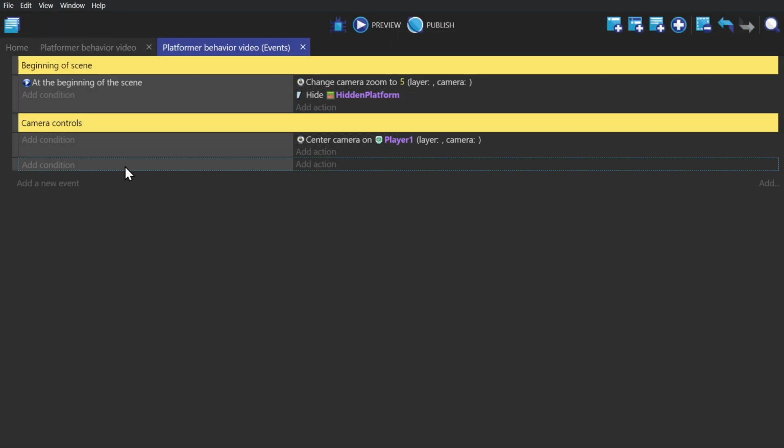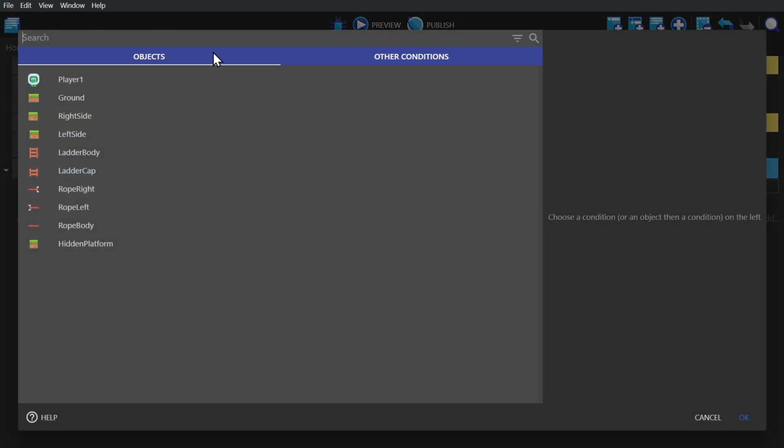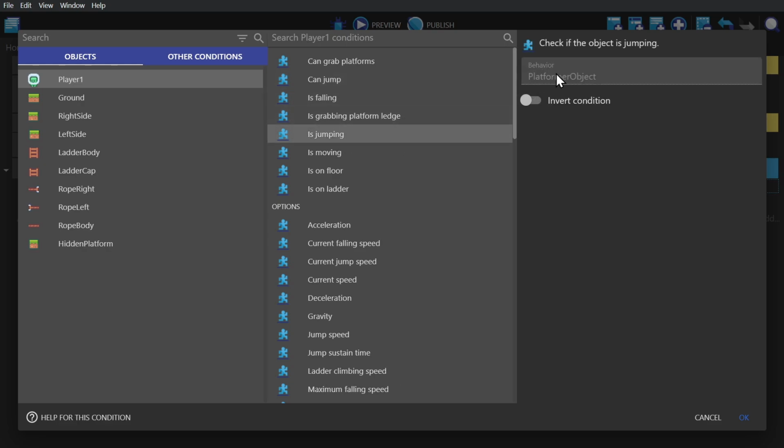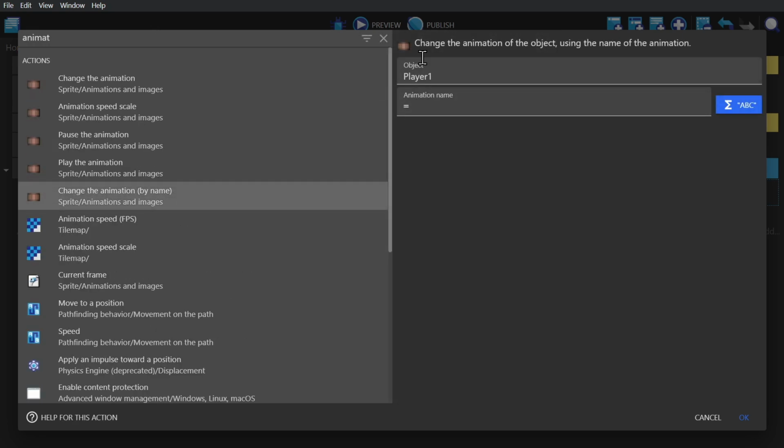And now we go to the event sheet, and create a group and call it character animation. We'll add a condition, click on the player object, and because the player object has the platformer behavior, then we get shown a bunch of options related to that behavior. We're going to pick is jumping, and then for an action, we're going to search animation and pick to change the animation by its name, this one being jump.